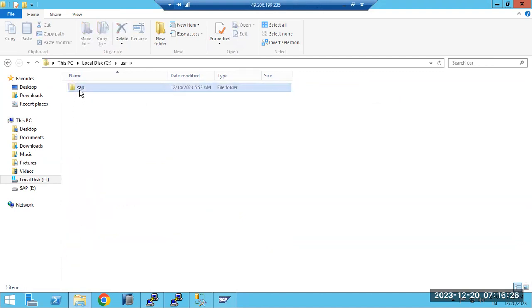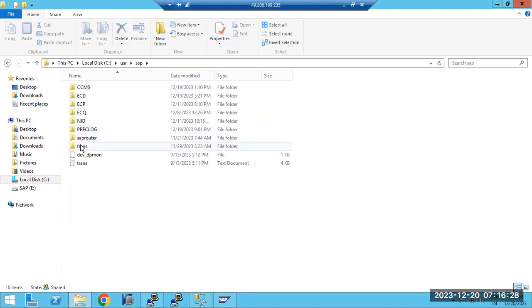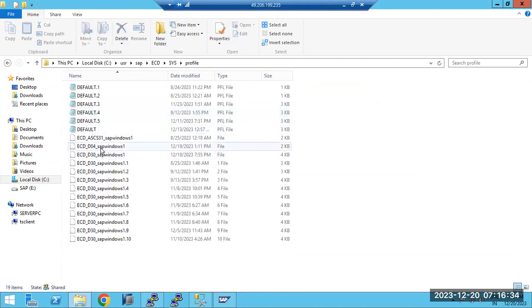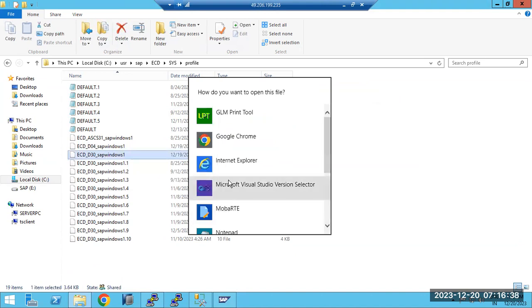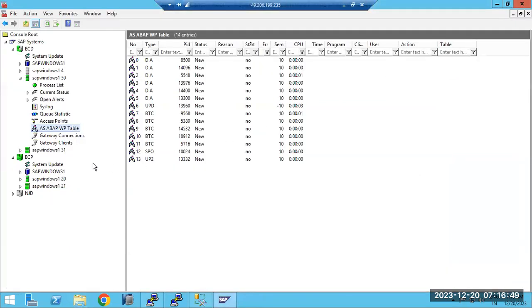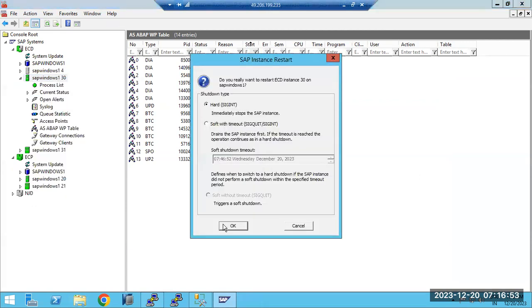See, user, SAP star. Then go to SID, then sys, then profile, and then the instance profile. In the instance profile, just set the BTC work process to zero, so that the work process won't start here. Let me restart again.